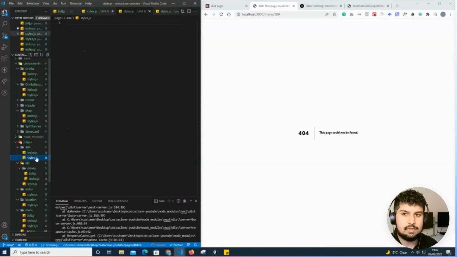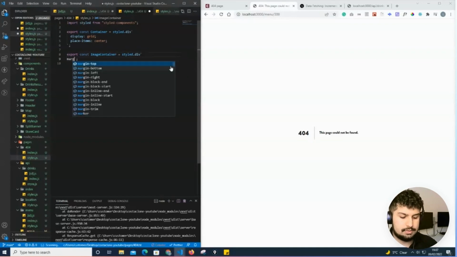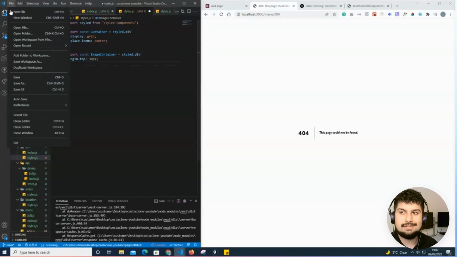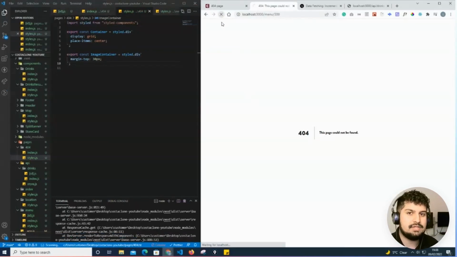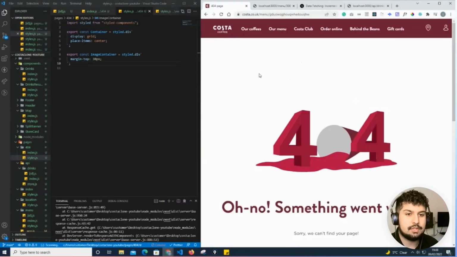All we need to do is paste in these styles, which is essentially a display of grid and place items of center, like so. And I will also add a margin top to the image container of 30 pixels. Now, if I save everything and refresh, we now have a custom 404 page, similar to the one on the Costa website.